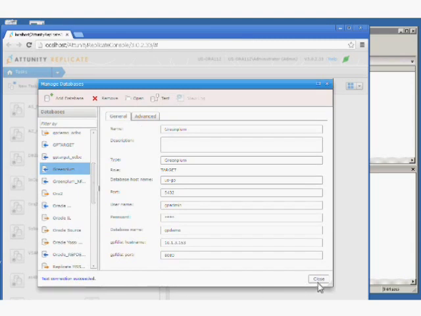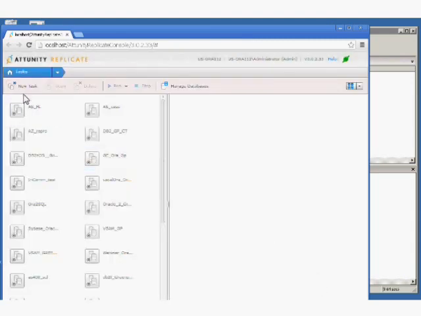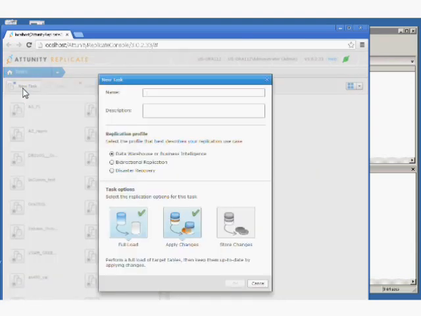Click on a new task, we'll give it a name, maybe demo to Greenplum. And we're going to use the full load and apply changes for this task. Full load will be responsible for preparing the target tables. In this case, it will create a schema and target tables automatically in Greenplum, including all the data types mapping from Oracle to the Greenplum data types. Then load the tables with the existing data from Oracle to Greenplum.